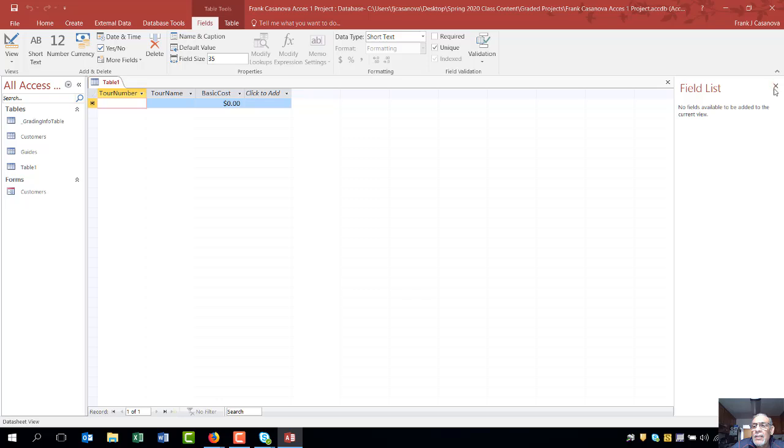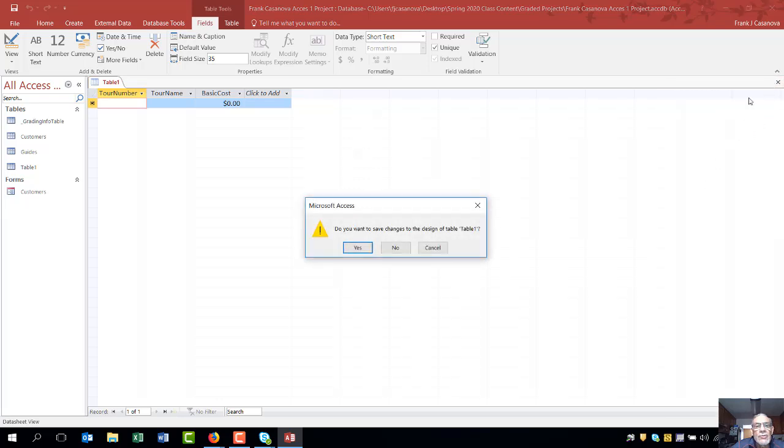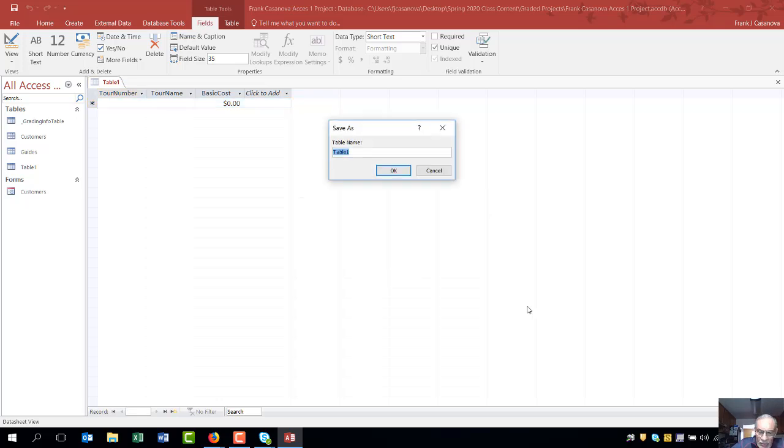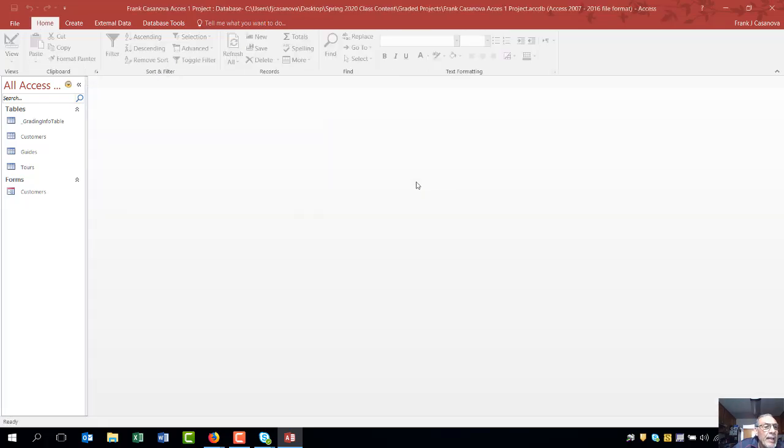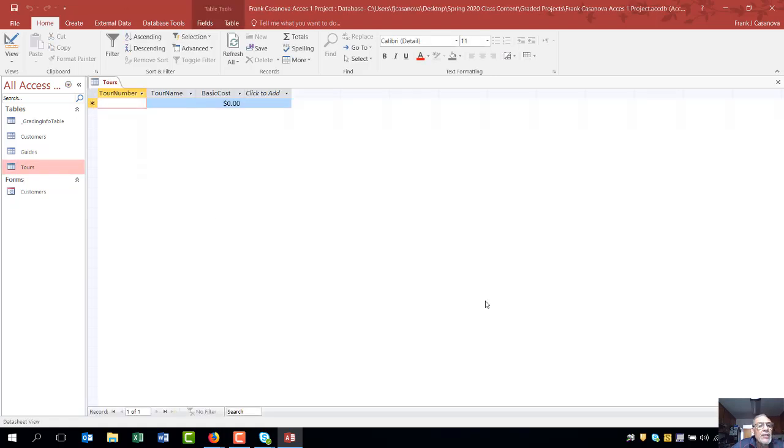So I'm going to click on the X to exit this. It says, do you want to save it? I'm going to say yes, and I'm naming it Tours, T-O-U-R-S, and clicking OK. You'll notice on the left side here, we now have a table named Tours. It says with the tours table still up in datasheet view, I'm going to double click it to open it. This is datasheet view, where you would add data in all of these fields.